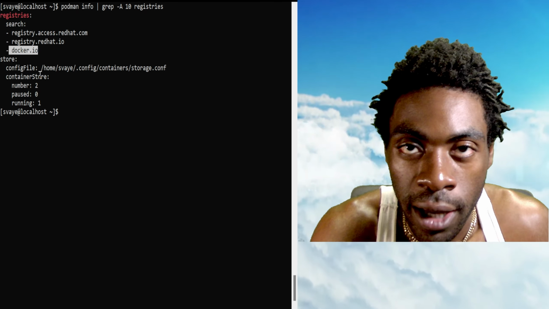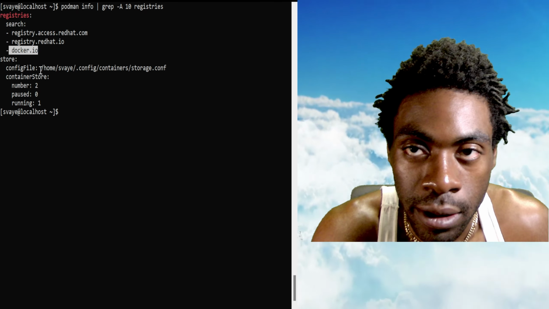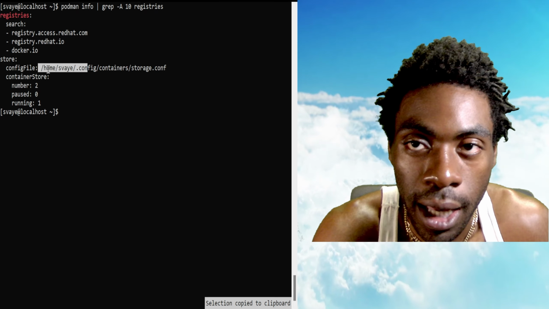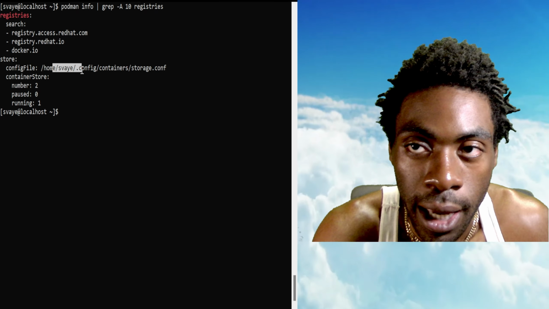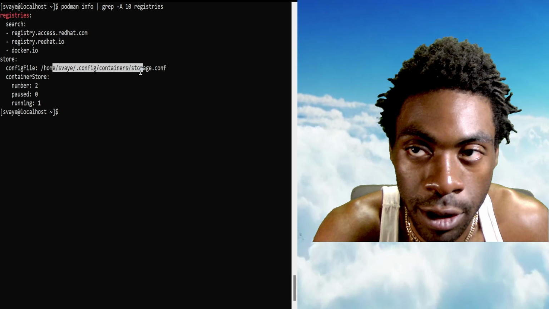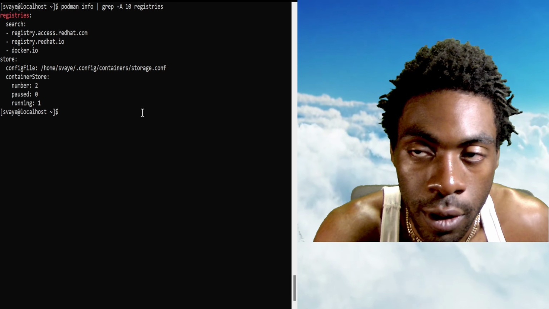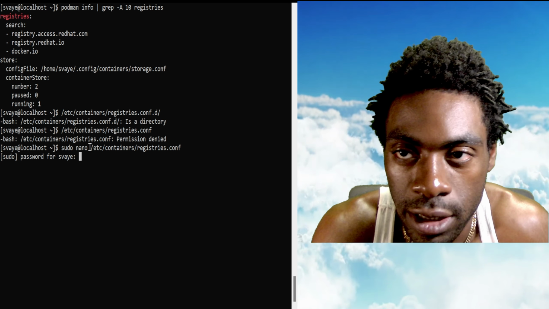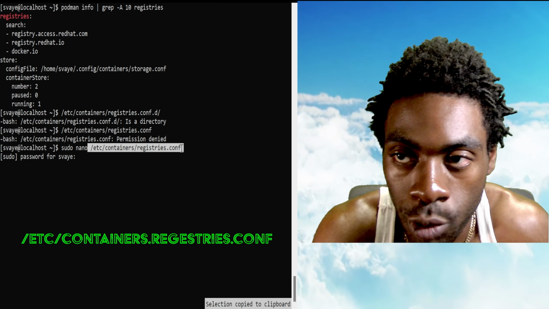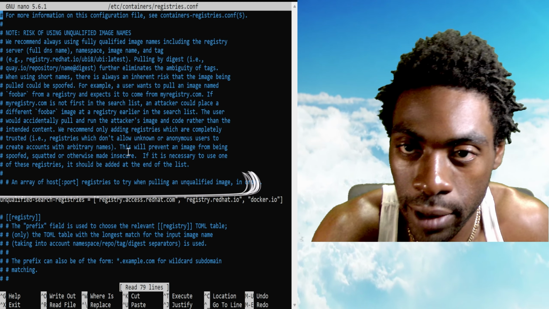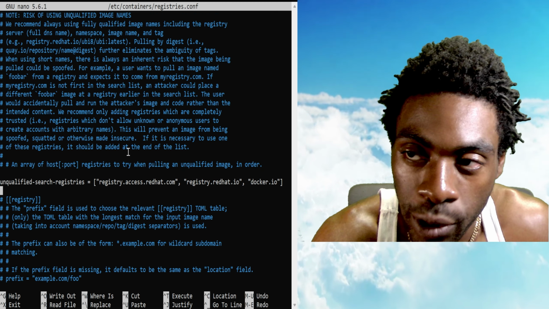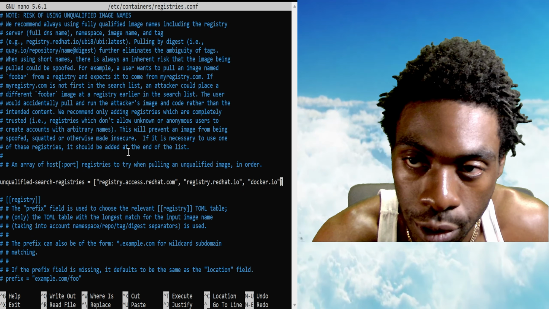Your podman registries can be added by going to a config file. That config file is relative to your home user. It's in your .config containers storage.conf. But there is also another location it looks at. That location is at /etc/containers/registries.conf. If we were to nano into that, if we were to scroll down, you see right here that we have 3 registries registered.